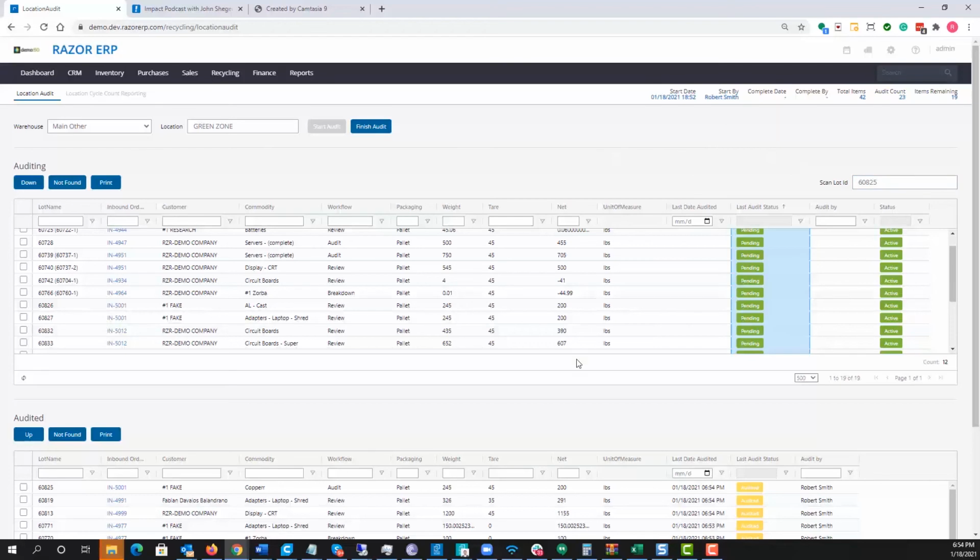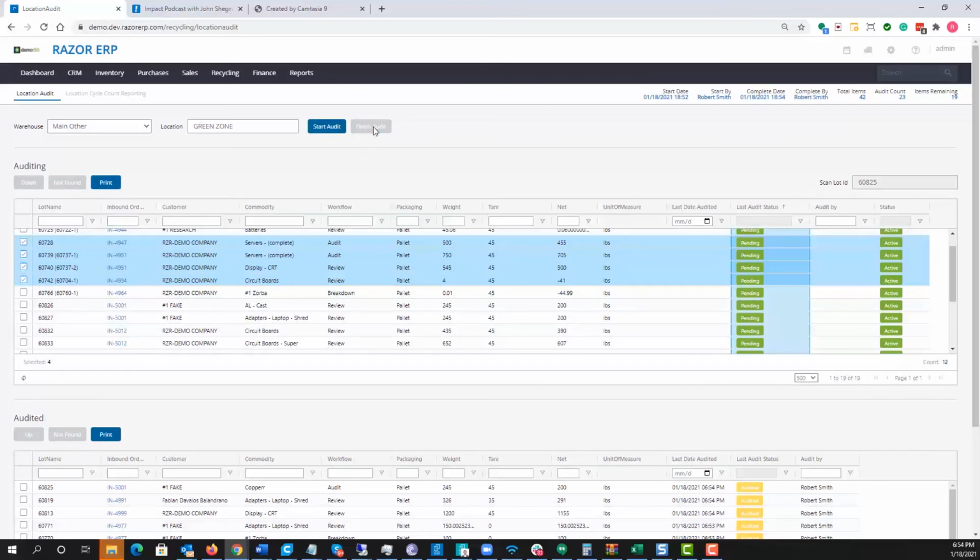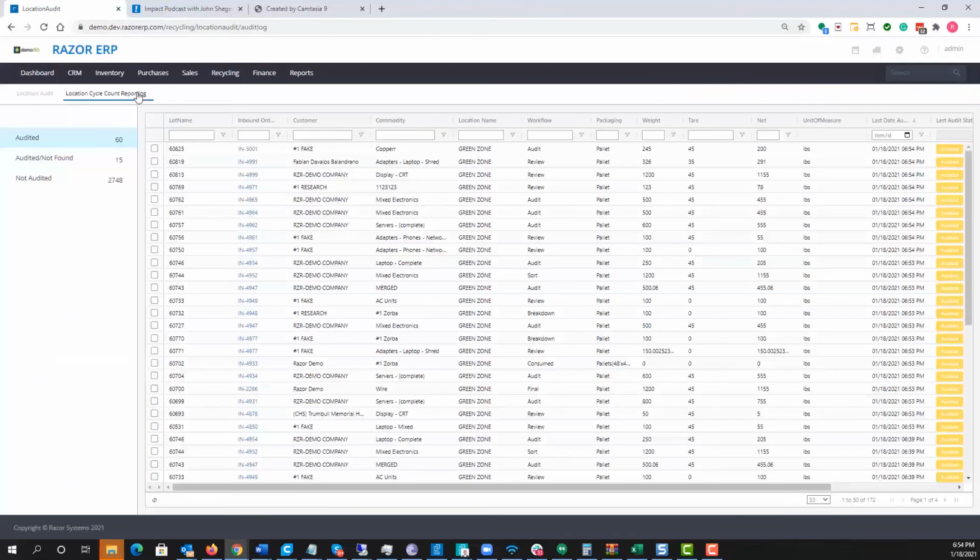Now, when you're done the process, you could select the items that weren't found and mark them as not found, and this will just flag them as inactive in the system until they're found. Now, when you're complete with the process, you're going to hit finished audit, and that's going to close out the audit. It's going to tell you when the start date happened, when the completion date happened, and who did it. Now, you can report on this at any time by going to location cycle count reporting.